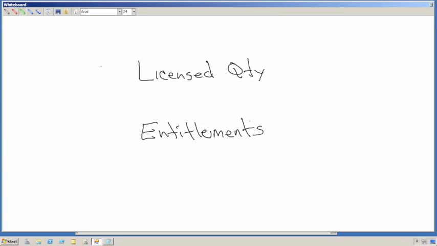There's really two reasons that software license management becomes so difficult and complicated. The first is keeping track of your licensed quantity. In other words, how many copies of the software have you actually purchased, and keeping track of your software entitlements. Now, those entitlements can be incredibly tricky.